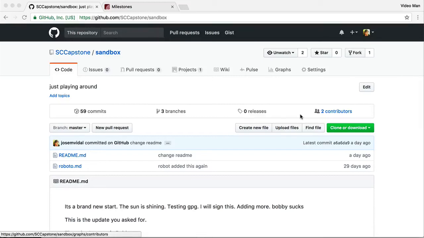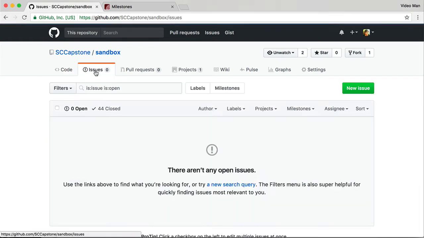GitHub issues. In this video, I'm going to cover GitHub issues and how you can use them to keep organized for the Capstone class. So here I am in my repo. It's called Sandbox. I have the various tabs. The issues are under the Issues tab, of course. Click there, you go there.